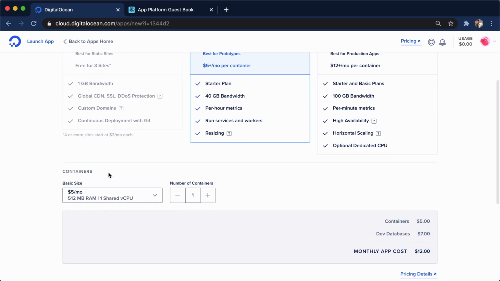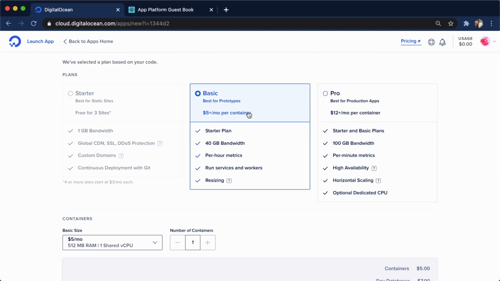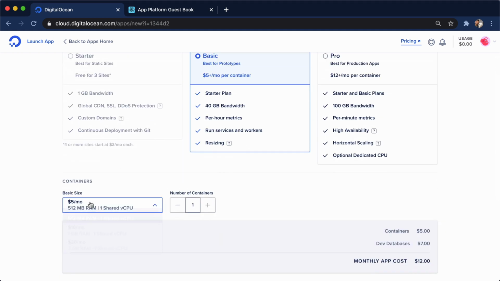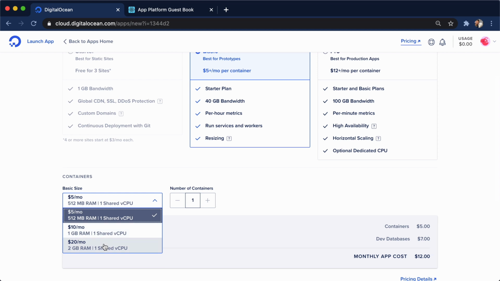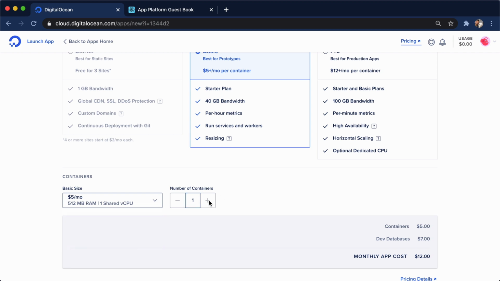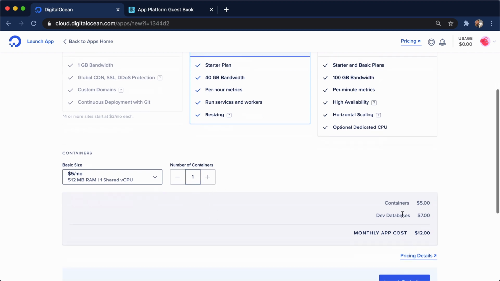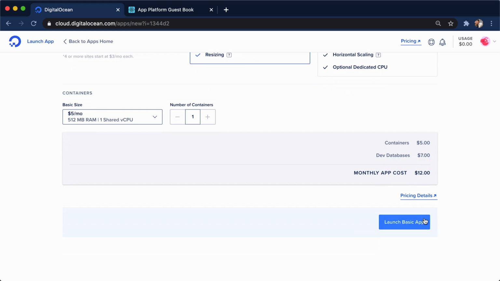Then down here, you're going to select a container. So once we select a plan for our overall application, then we're going to go look at our containers. You can see there's a $5, $10, $20. And the cool thing about this is we can scale up to any of these or add any number of containers after we have deployed this app. So right now we have a container, which is our PHP Laravel container. And then we have a dev database for $7. Let's go ahead and launch this basic app.